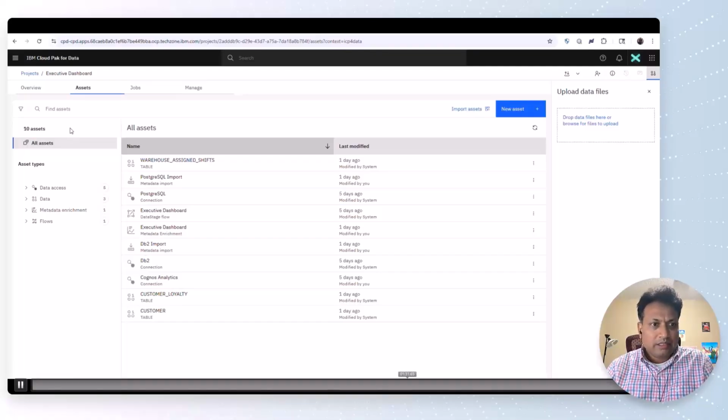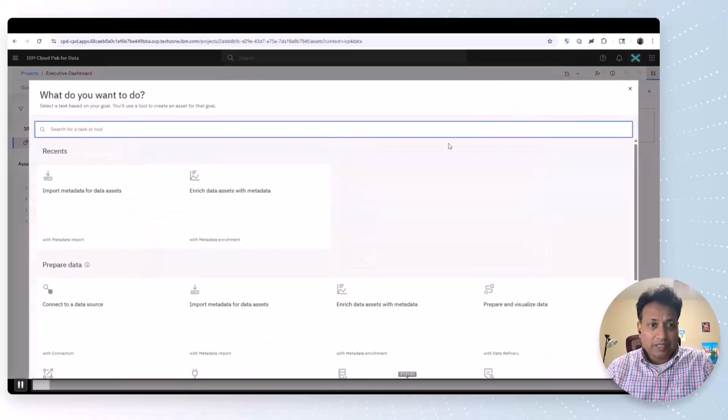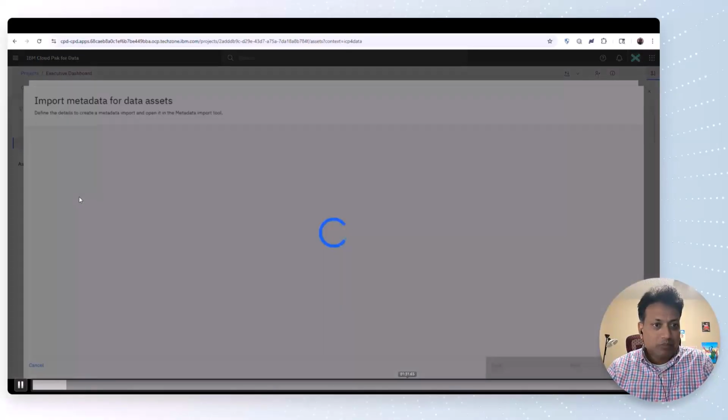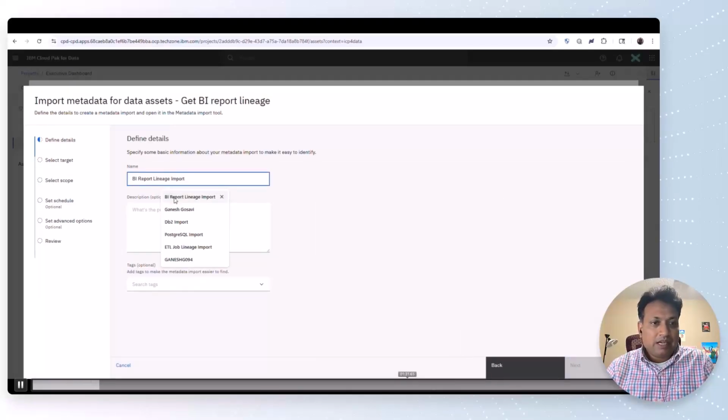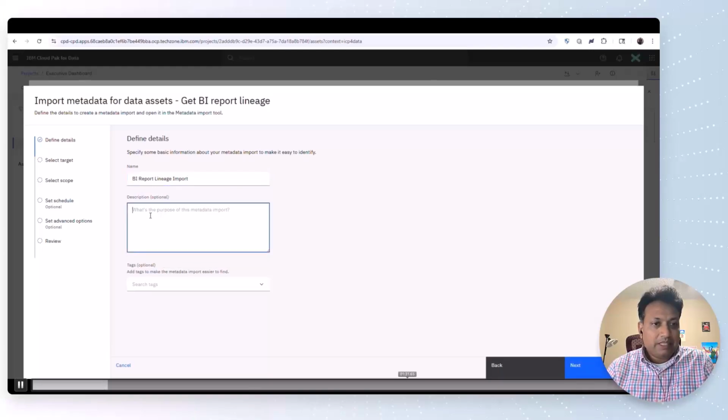So to do that, click on the assets, click on the new asset, and then here you can choose import metadata for data assets, and here you will see the get BI report lineage. So click on the next button and then select this is the BI report lineage import we would like to do, right?